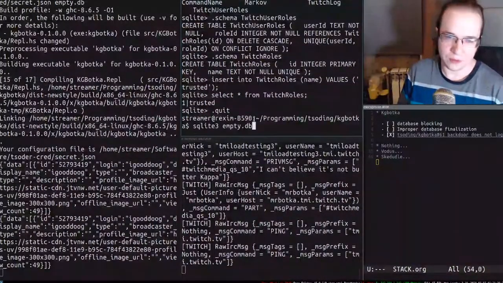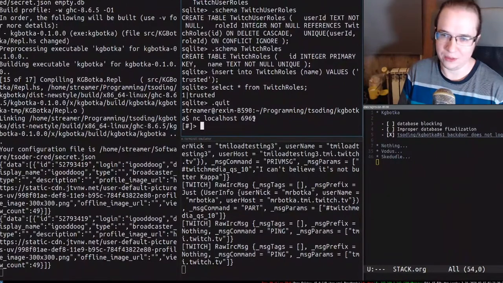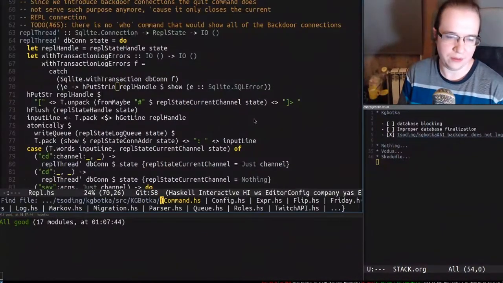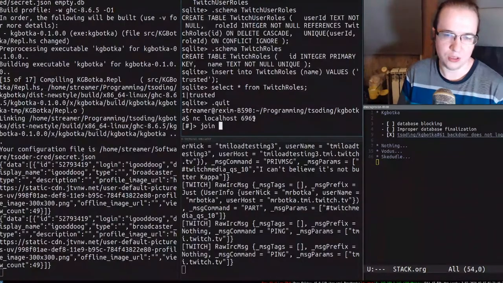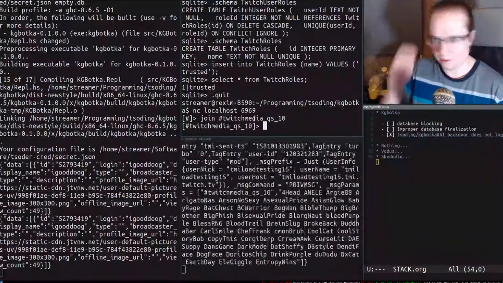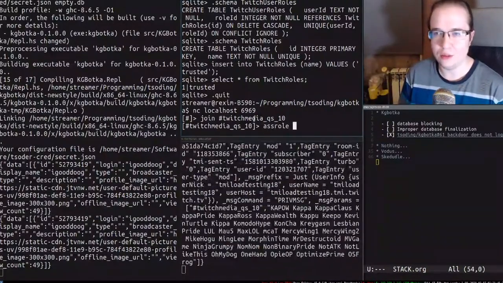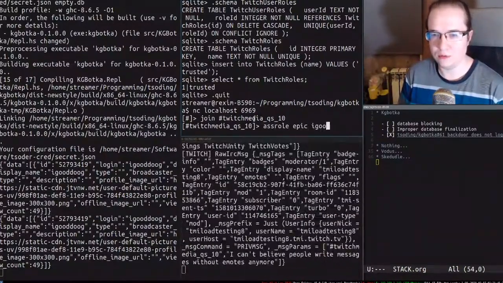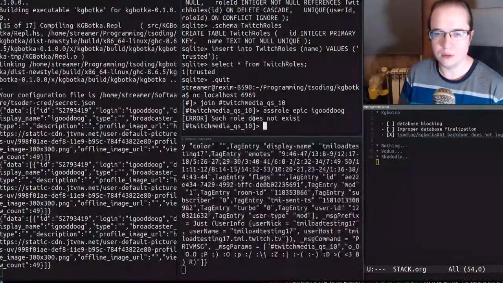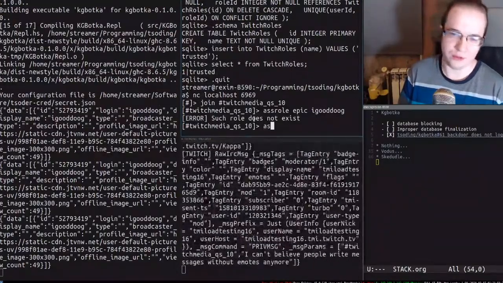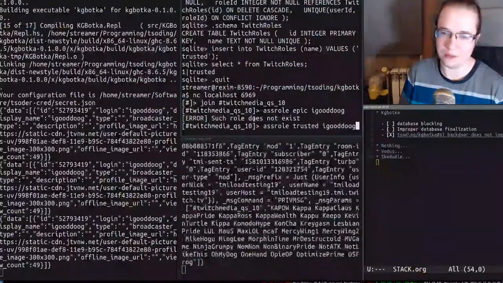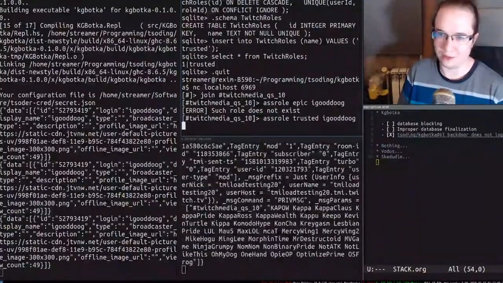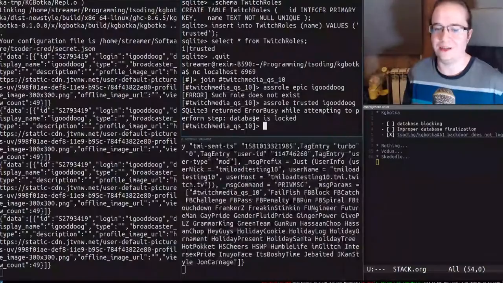Nice. So now if I connect to my REPL yet again and I join the very fast channel, so just join, and I will try to assign a role epic to iGoodDoug. I won't be able to because that role does not exist, but if I try to assign the role trusted, it will say that the database is blocked because I will try to write into that database once I figure out that that role exists. Yes, that's exactly what I was talking about.